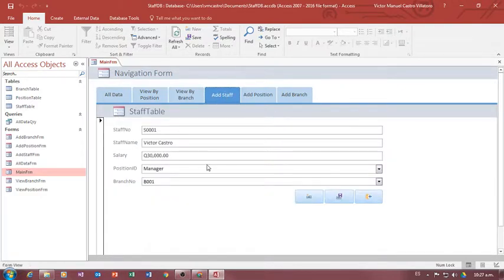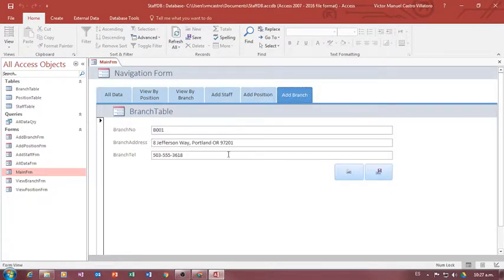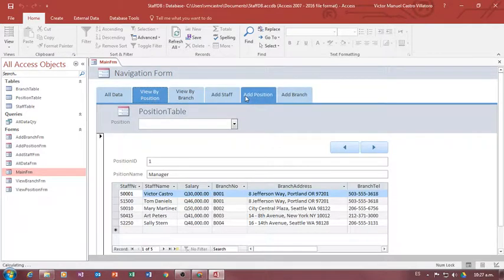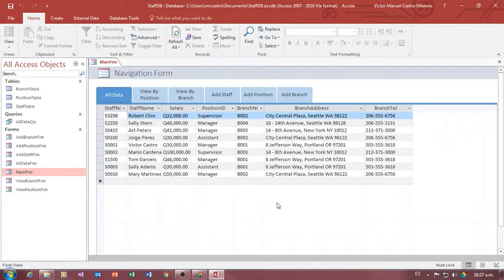I can add staff, add a new staff member. All right, I'm not going to do that. Or I can add a new position. I'm not going to do that right now. Or I can add a new branch, right? But I'm not going to do that right now. I can just move through my application through the forms and the navigation. And that is that. We're done.